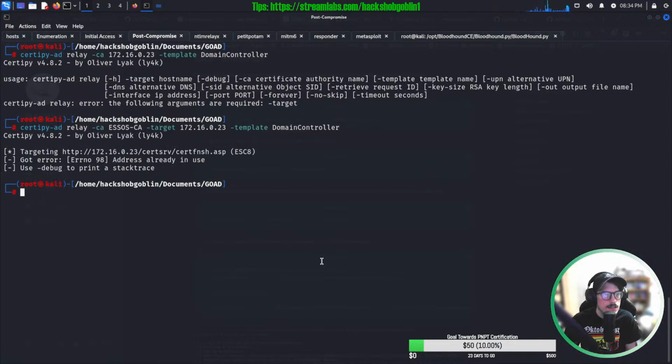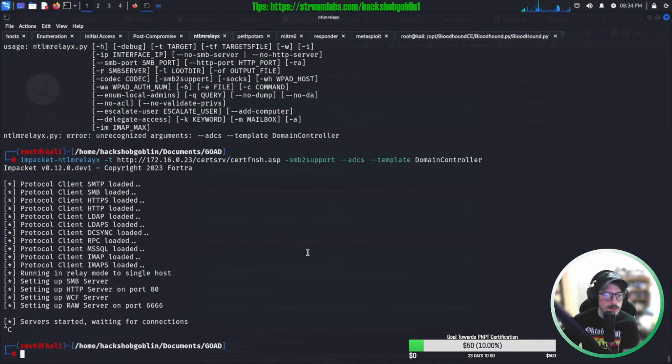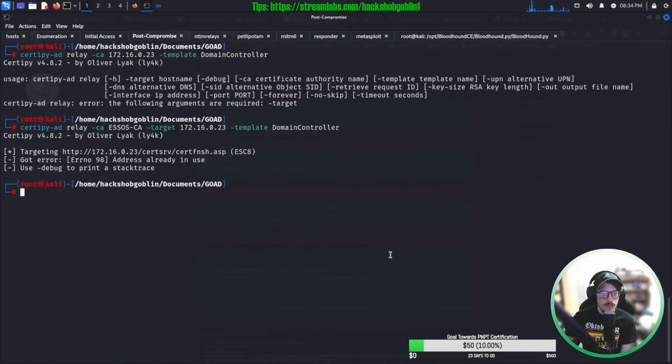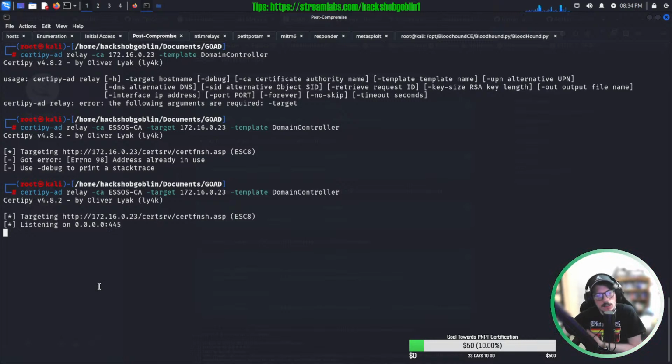Oh, address already in use. Is ntlmrelayx still going? Yes. So I have to kill ntlmrelayx first, and then we run this again, and it should work. Okay, so we're listening on port 445, which is usually where SMB runs. And we can see, just because of how this is set up, that this is Escalation 8.